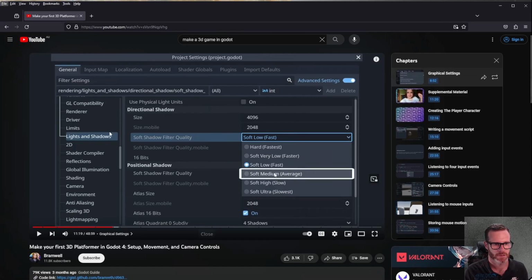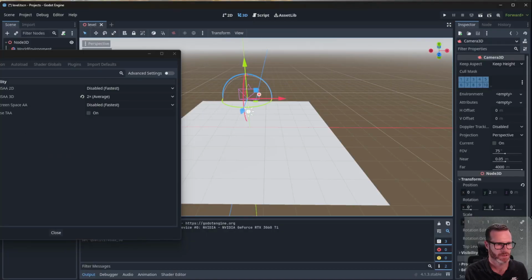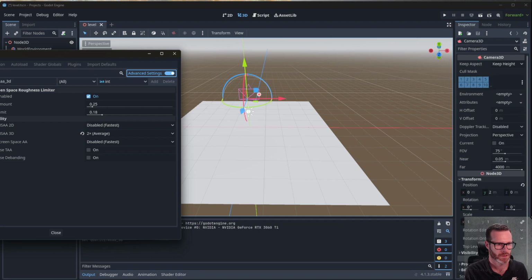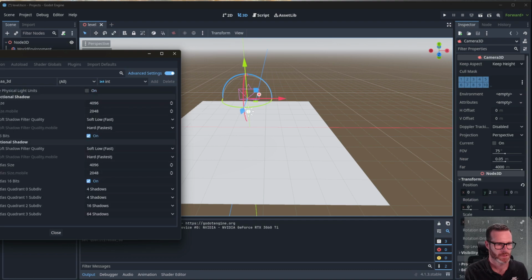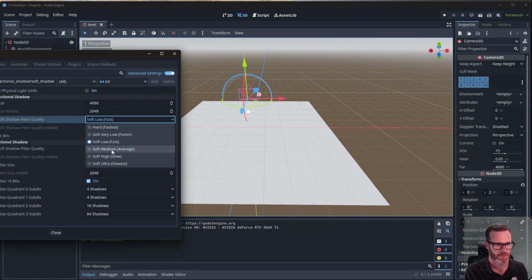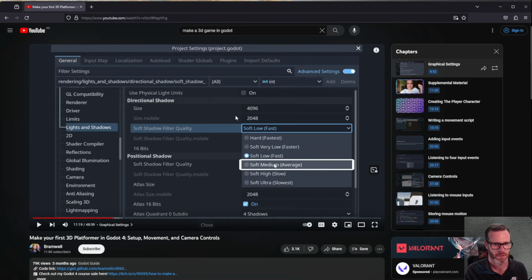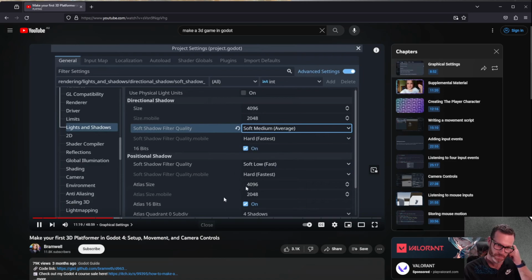Rendering, lights and shadows. Lights and shadows. Soft medium. Under directional shadow, medium.